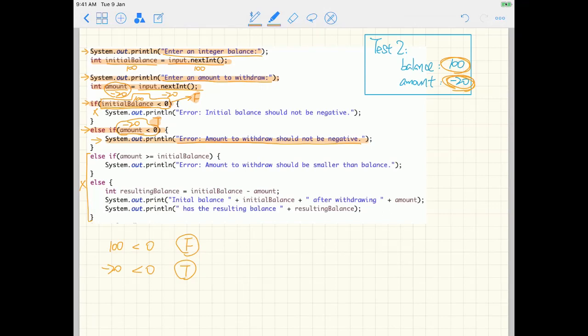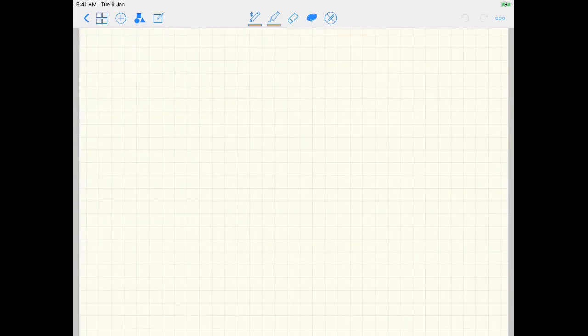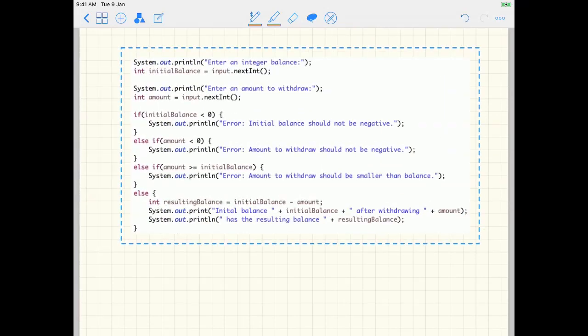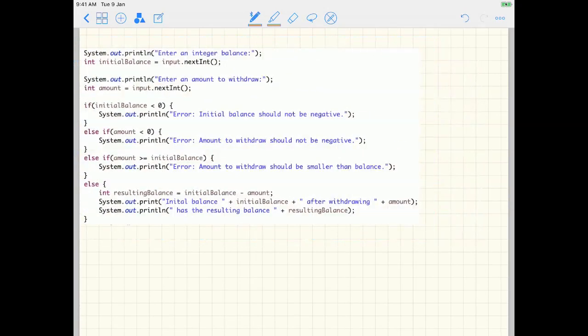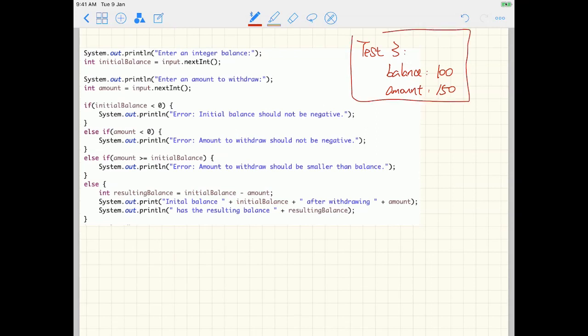Let's see the execution flow for test number 3, which will trigger the third error. Let's do that. Now we're going to copy and paste the same block of code. Let's try the third case, so test number 3. Let's say the balance is actually positive 100, and the amount is also positive, but a little bit too large. Let's say 150. That will trigger the third error, supposedly. Let's now go back here.